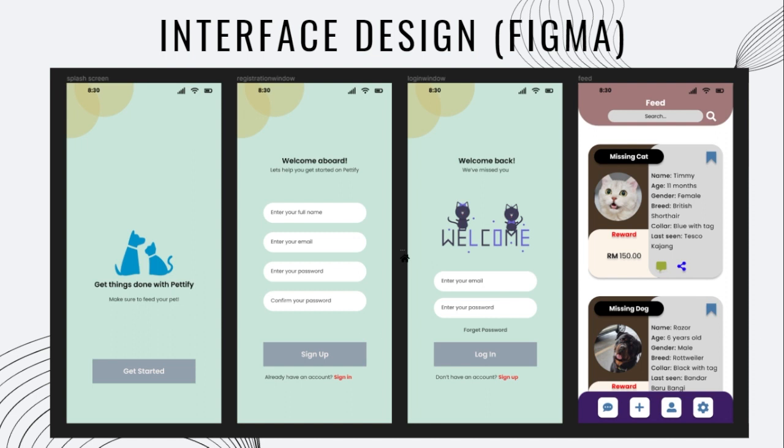So you might wonder, how do I actually read this? How do I understand it? So as you can see, let's begin with the one at the leftmost part of this interface. So there's the splash screen. Once you've opened up the app, that's where the app will bring you. And then once you've clicked the get started button, it will bring you to the registration window.